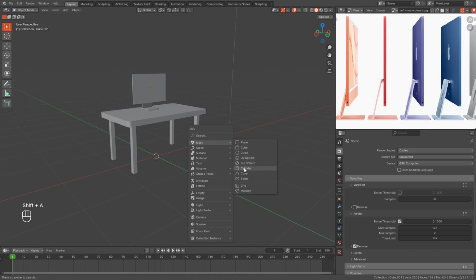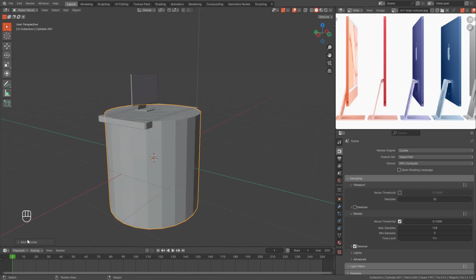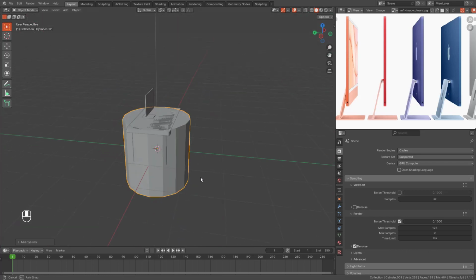We need a cylinder, but we can use this menu, adjust last operation menu. When we add new objects, we can modify their properties. For example, vertices, I think 24 is enough. If you can bring it down, it's great. 16, I think that's also fine. That's fine. So now let's go to edit mode, make it smaller.